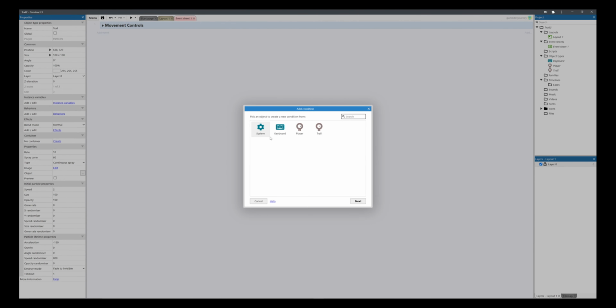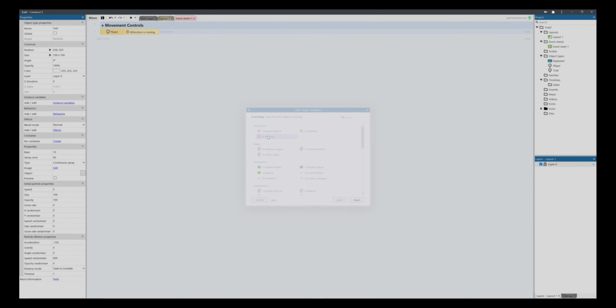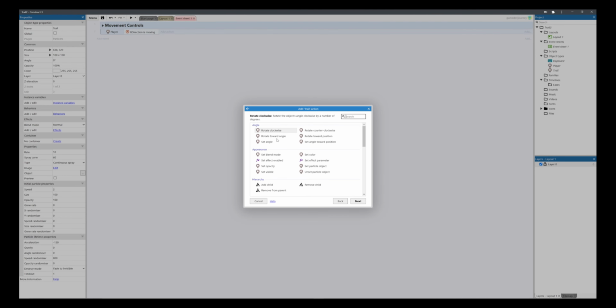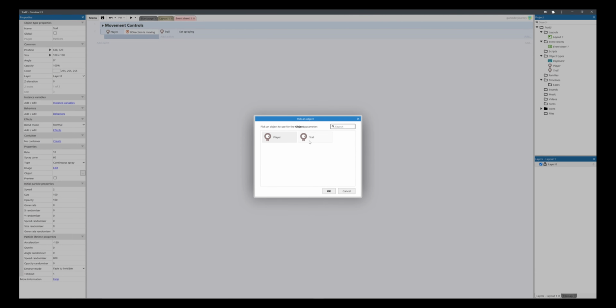Let's add the event sheet for this particle effect. So let's make it so that when the player is moving, the particle is spraying or emitting. Now let's also make sure that the trail is at the same position as the player object.